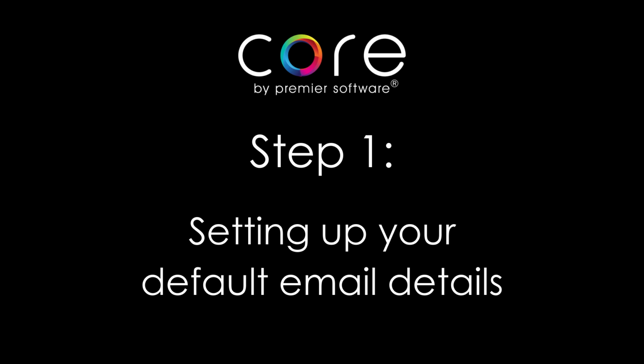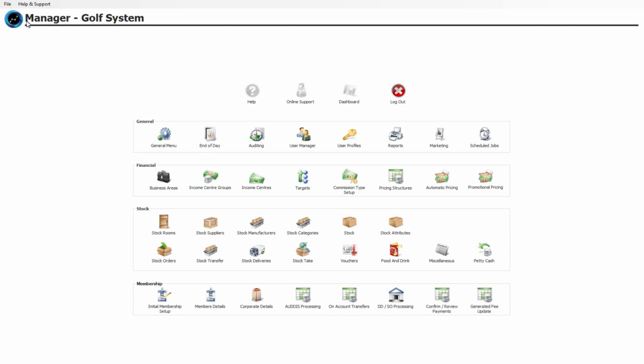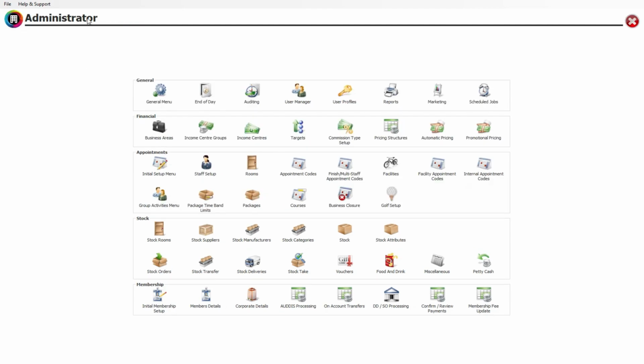Step 1. Setting up your default email details. First, we will need to set up the correct settings for your emails. Log into Manager if you are a single site business or Administrator if you are multi-site. You will need to log the details of any emails that get sent out and who the client will respond back to once they receive said email.